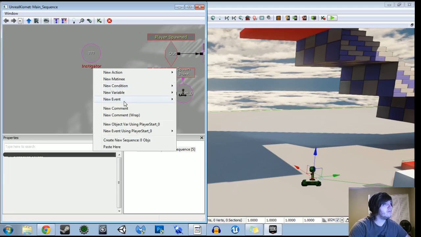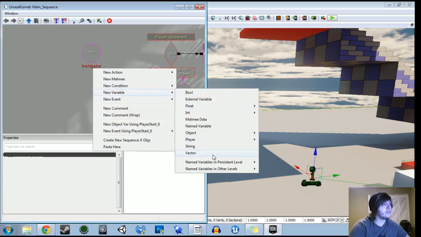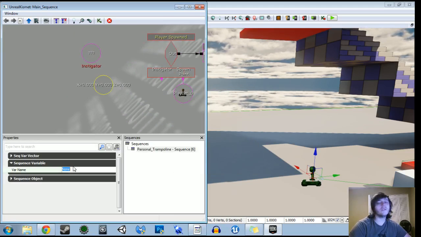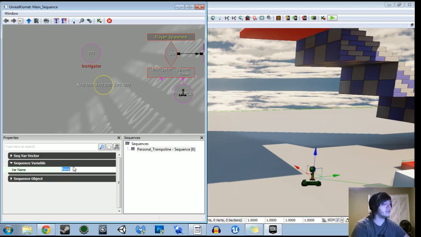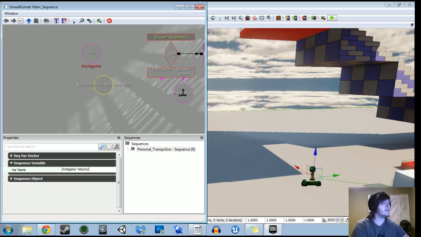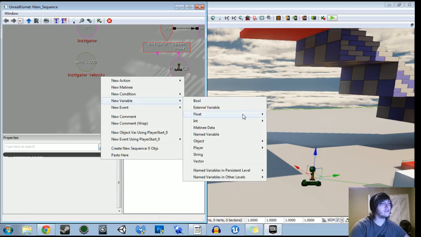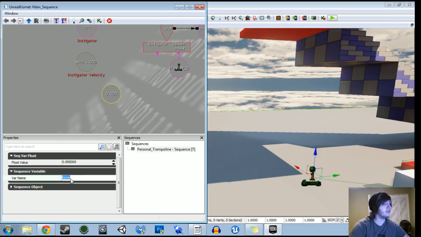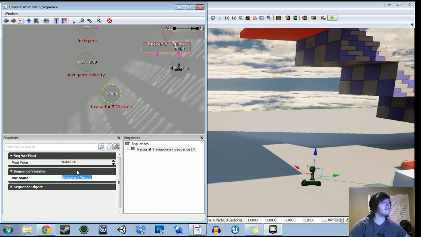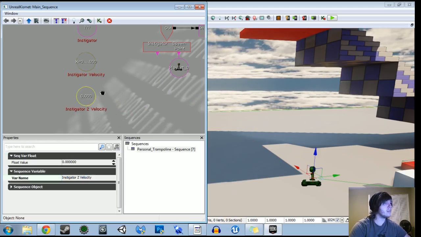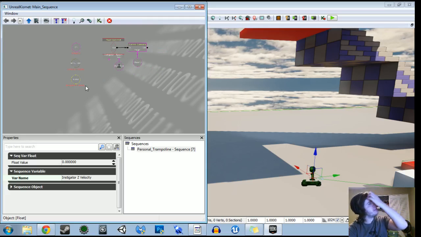Next, we're going to make a vector variable. So let's go under new variable, vector. This is going to store the x, y, and z values of our velocity when we touch the trigger volume. So I'm just going to name this instigator velocity. And then we're just going to make one float variable for right now. It's going to be for z velocity. So let's go under float and then float. I'm going to name this instigator z velocity. We'll leave it at 0. So that's all the variables we need right now.